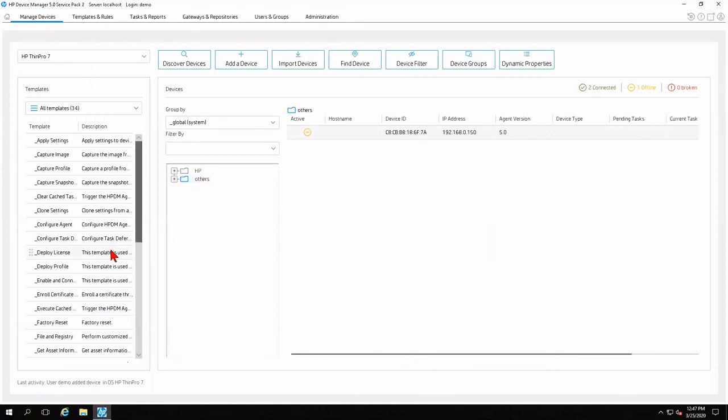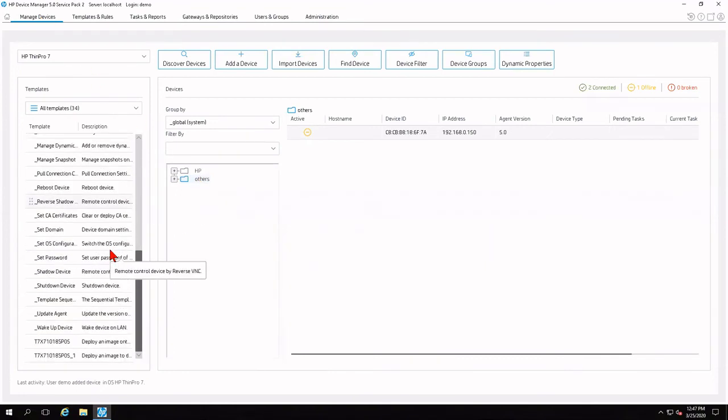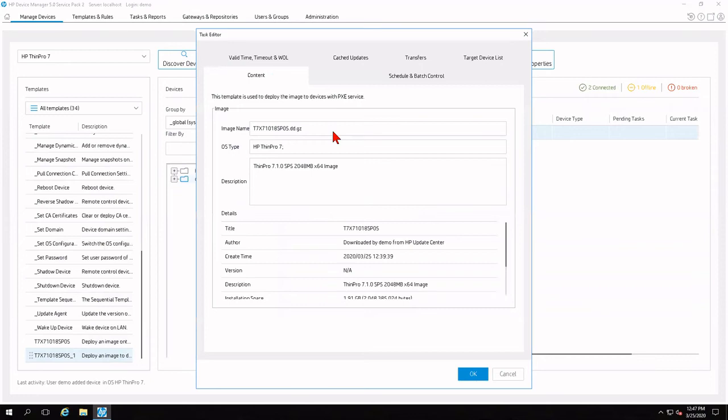And I'm going to go ahead and scroll down our long listing of templates here to the left, and I'm going to find my PXE image. Now note it's the one here at the very bottom. I'm going to go ahead and click, drag and drop that to my device. And then once I do that, it's going to give me the task editor.